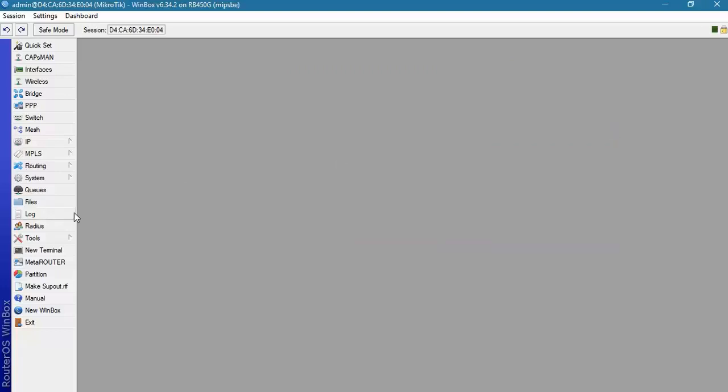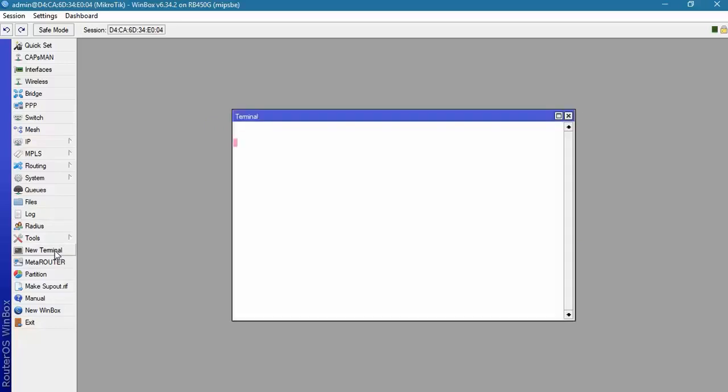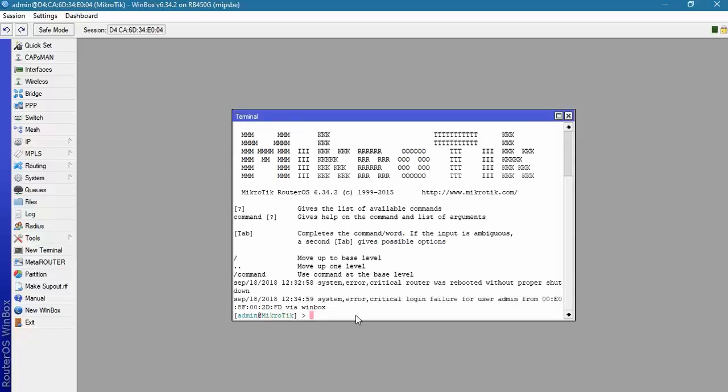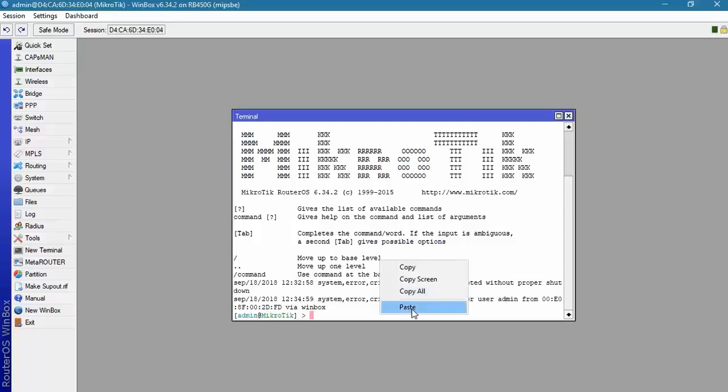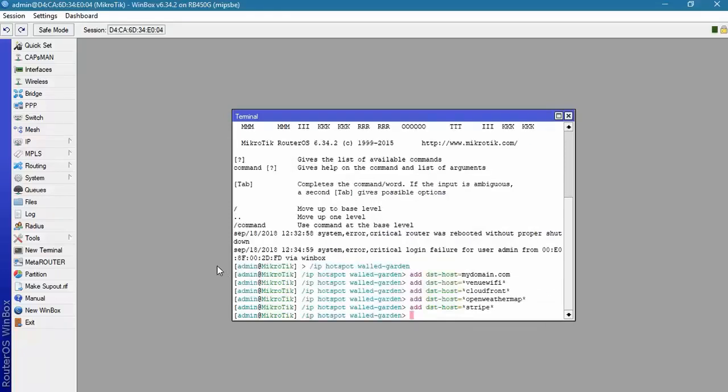The hotspot window will close. We need to scroll over to the left-hand side to the list and select New Terminal. The New Terminal window will open, and what we need to do now is go to the guide and copy the walled garden text that's available. Come back to this window, right-click your mouse, select Paste. The walled garden text will then appear. We can now close the window by clicking the small X.